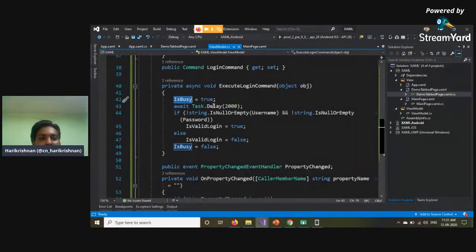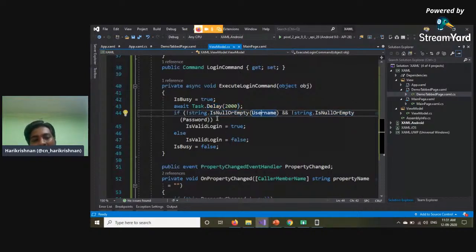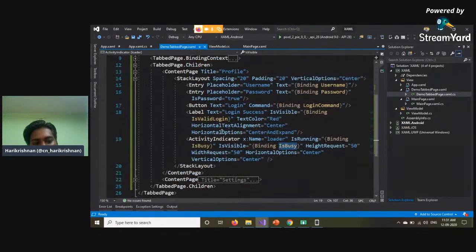As I've given here, I've just set a delay of two seconds. In a real-time scenario, you can make an API call and validate how this is working. All I have done is, if these two are not empty, I've just mentioned that it is a valid login, otherwise it's not. After that is done, I have just stopped animating my indicator, and the visibility will be controlled. So simple as it is. It works fine and works similarly on all other platforms.